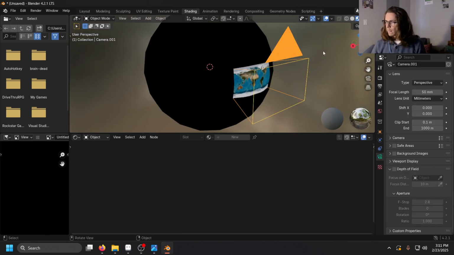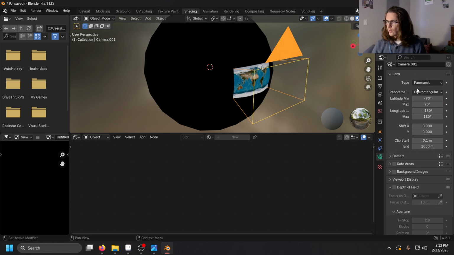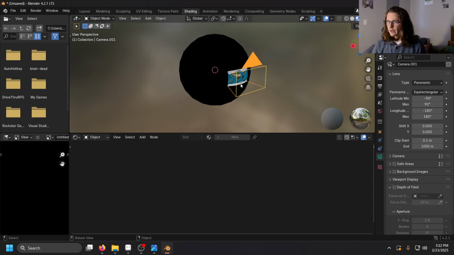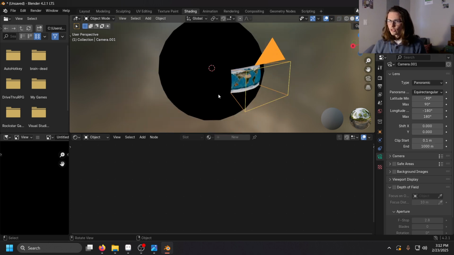So we got to select the camera, go into camera settings, and change the type from perspective to panoramic, and do equirectangular and leave the rest of these settings alone. Now this little map will be stretched across the full globe.